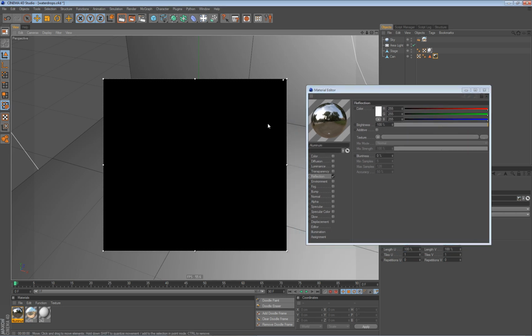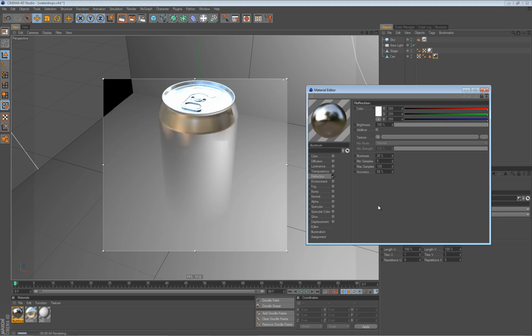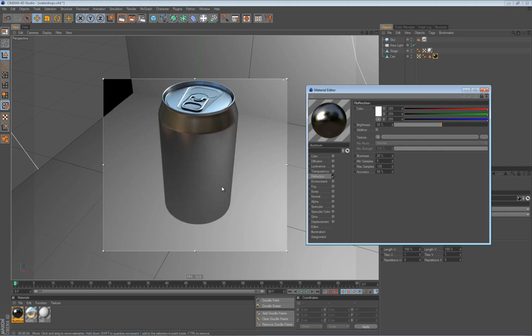Let's do a test render of our object and see where we are at. As you can see, we are having some reflections from our sky object, and I want to blur this, let's say 20%, for starters, and see where we are at with our object. It's coming along nicely. It really looks like some sort of aluminum material. The only issue I have is this part is a little bit too bright, so let me tune this down to, let's say, 50%, see if it becomes better. Yes, that's it.